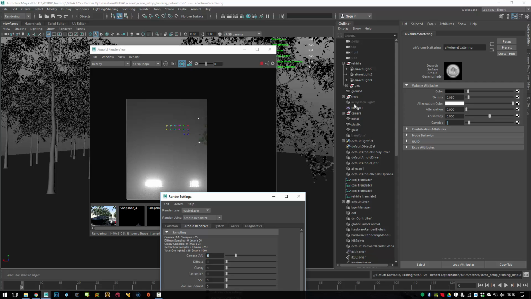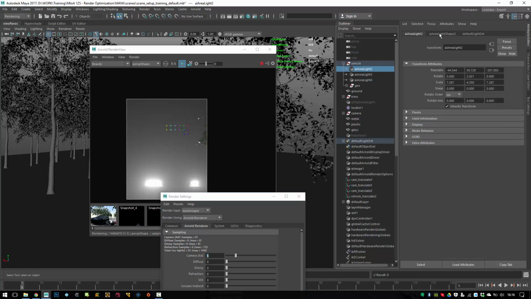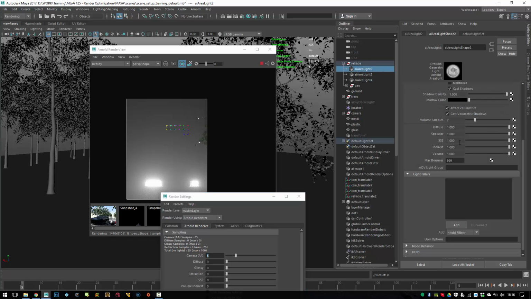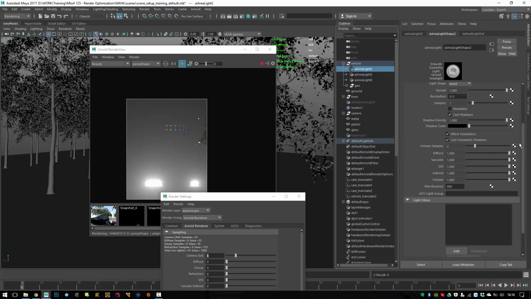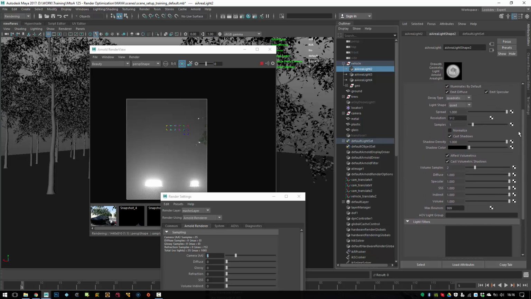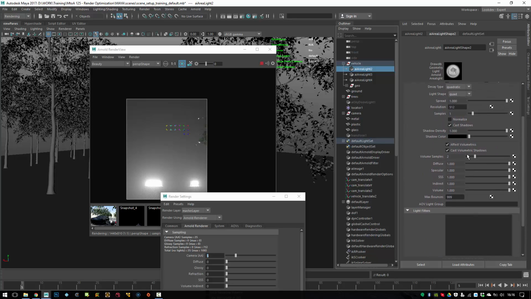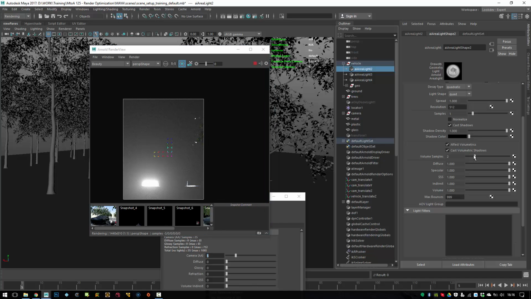And where is a light? There we go. So the other thing you can do is control the volume. Oh wait, let me double check quickly. It is actually not on the light. These volume samples correspond to VDB samples, and they don't affect this at all. This is a bit confusing. Oh no, I'm actually mistaken.